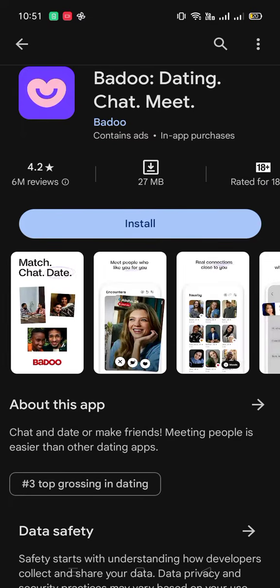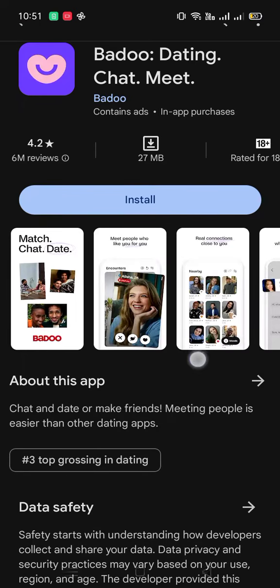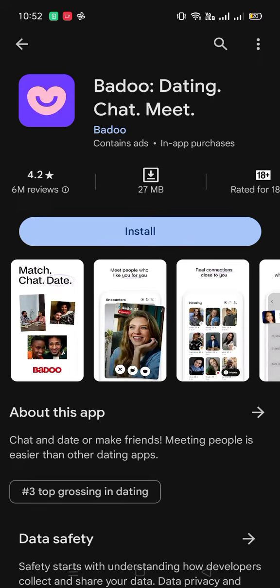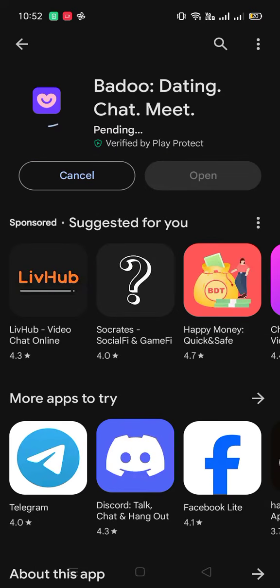What you need to do to get this application on your device: go to App Store and search Badoo, and go to Google Play Store if you use Android and search Badoo dating chat and meet app, and then simply tap install. It takes a little time to install on your device.